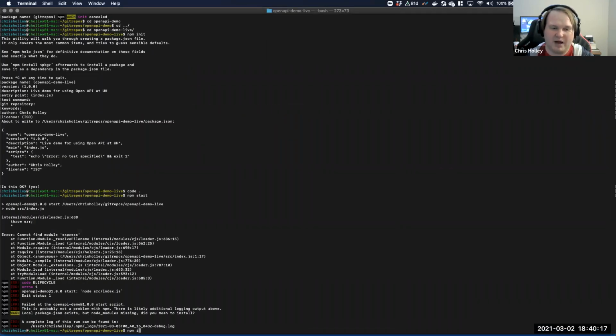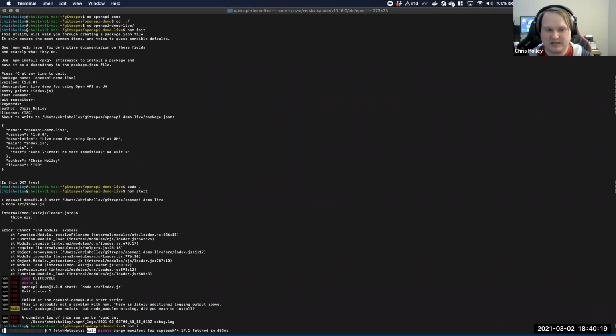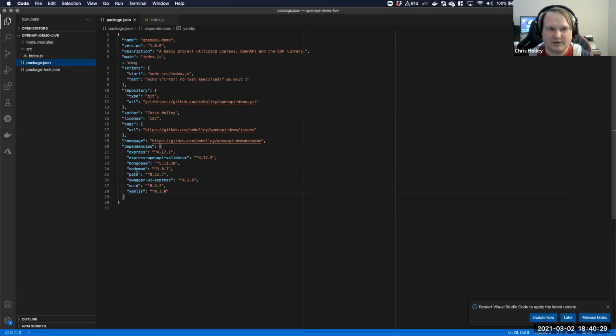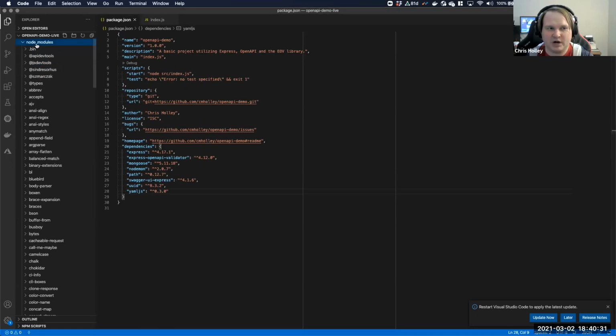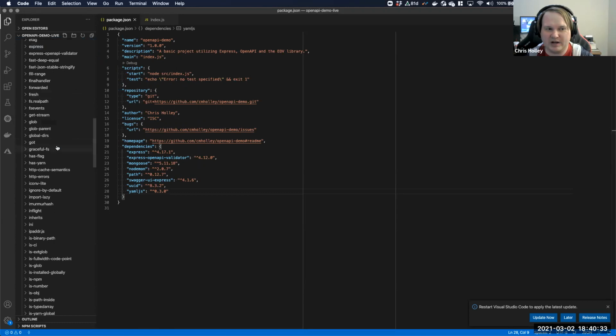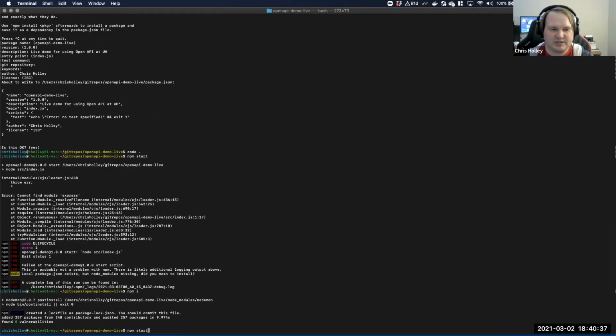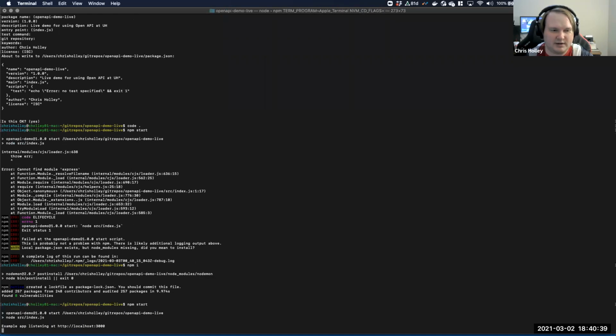Oh, I need to do npm i. This will install my dependencies. So right now I'm pulling down all the different libraries that I defined in my package.json right here, these guys. And you see this node modules directory. This is all the code I need to run it. We don't need to worry about that now. We just know that it's there. And once this is done, we can run npm start.